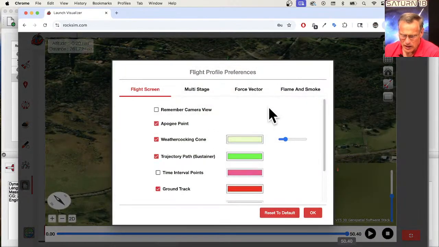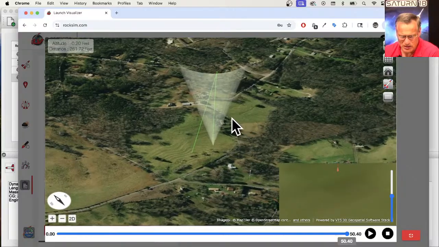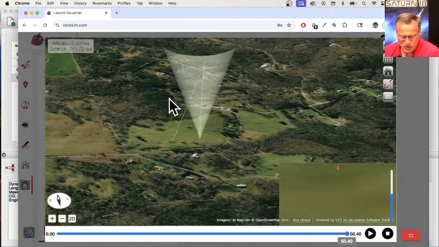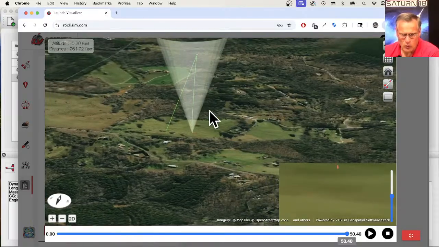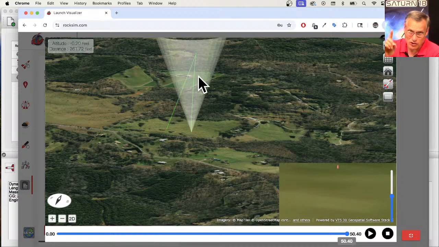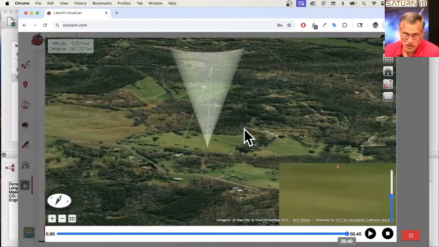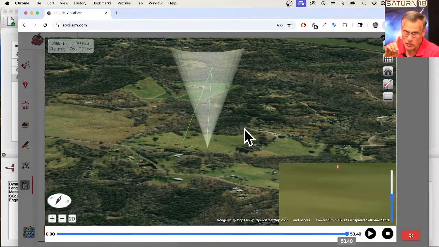And let me make it a little bit darker. So you see the weathercocking cone here? I'm going to change the opacity. I'm going to make it a little bit darker. Okay, so now you can see it. And you can see that this is a cone. And what we want is, this gives us an indication of, is the rocket going straight? If it's too windy, what's going to happen is your rocket will weathercock. It will tilt itself into the wind, and that's bad.